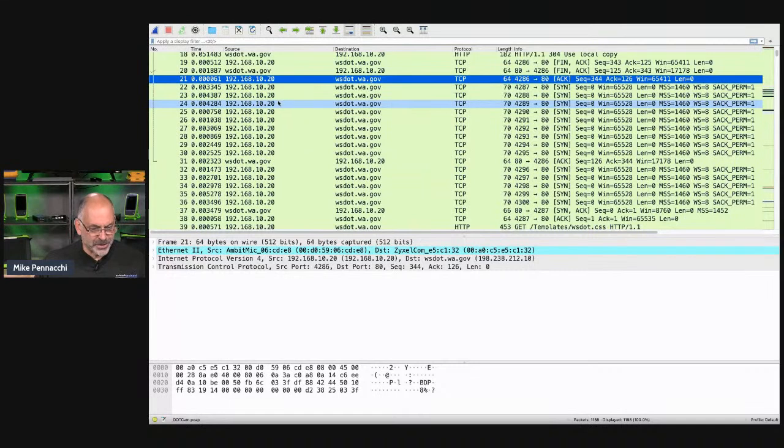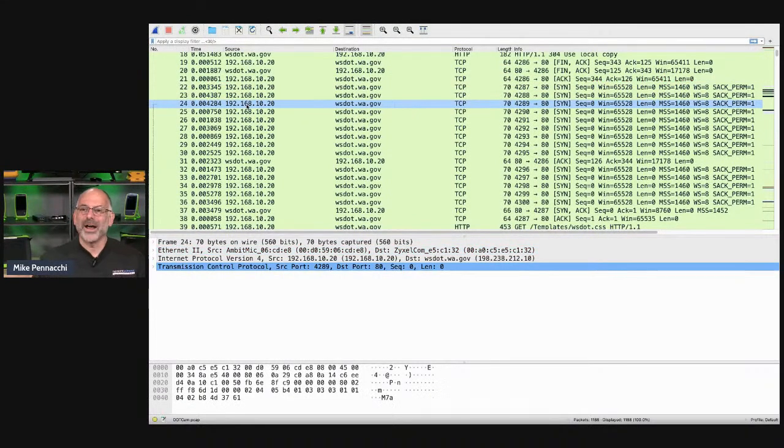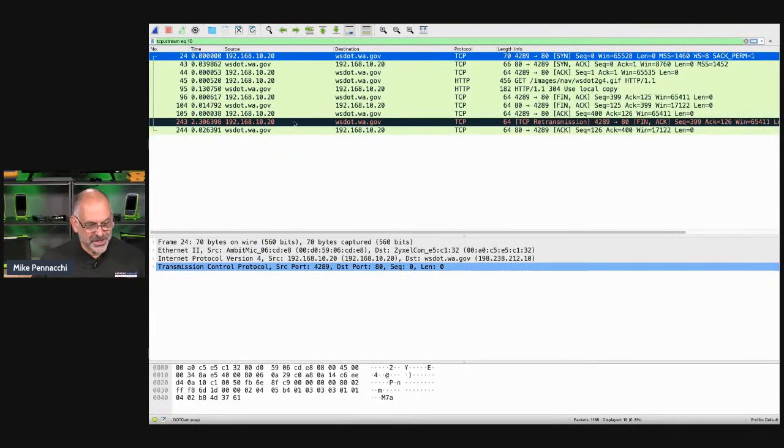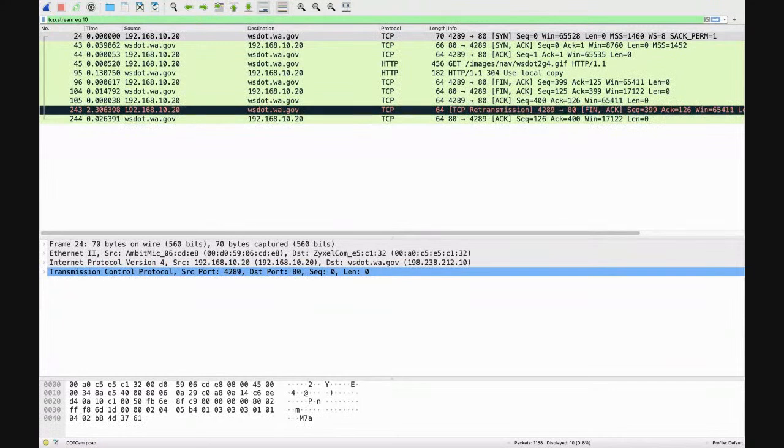When it comes to filters, I can come in. I'm going to grab frame number 24 right here. One of the handiest filters in Wireshark is to come in and right-click and go to Follow TCP Stream. So what this does is this sets up a filter for just the communication between these IP addresses and using these ports. So now I'm looking at this specific stream. So I can see right here, I do my TCP three-way handshake.